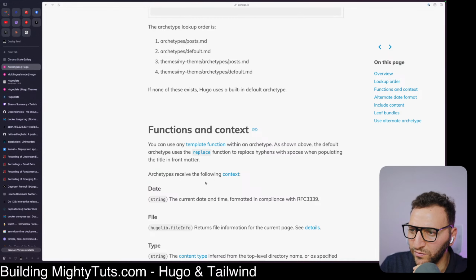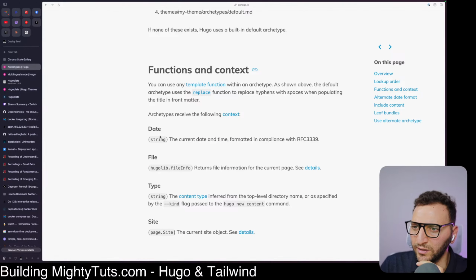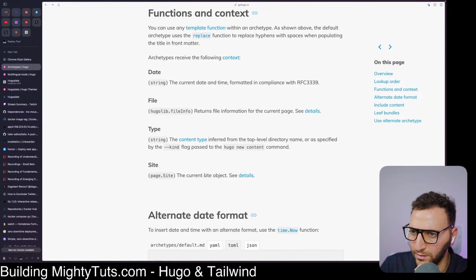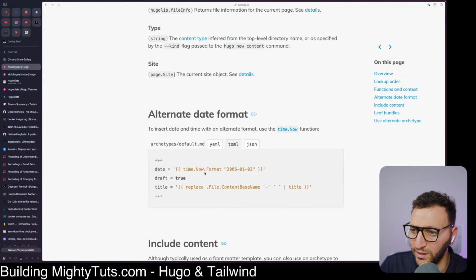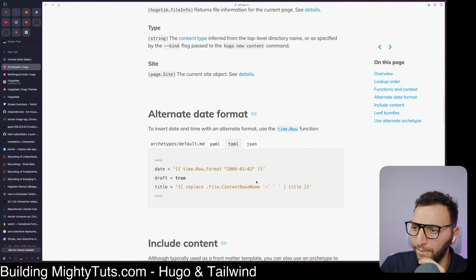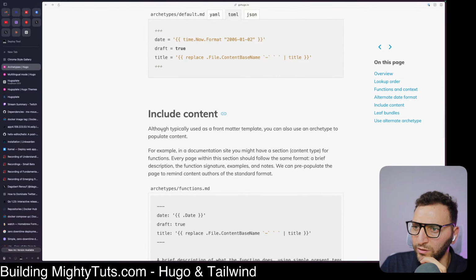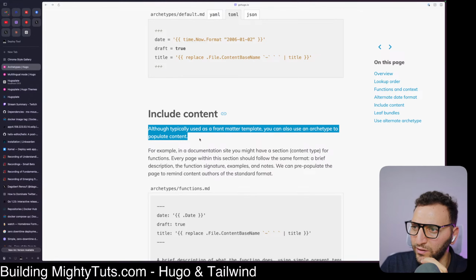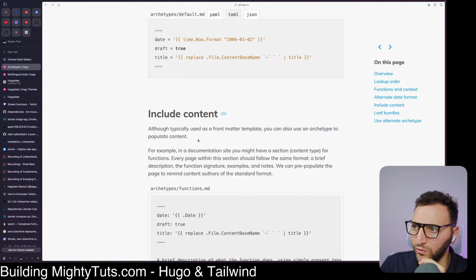The archetype receives the following as context: date, file, type, and the site itself. That's amazing. Cool. Understood. And then you could do replace file content base name, which is basically coming from here, right? Okay, understood. Include content. Although typically used as a front matter template, you can use an archetype to populate the content.